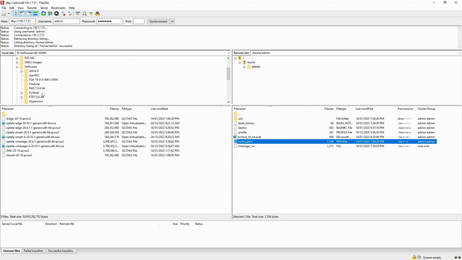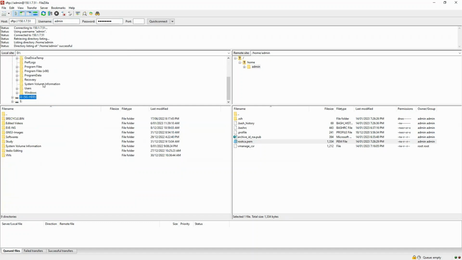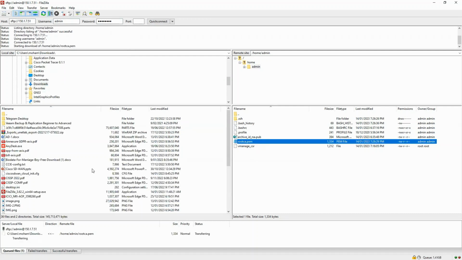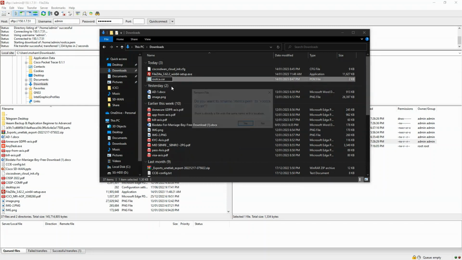So I will go to my downloads folder first. In the downloads, I will double click on that one and it should be transferred to my downloads folder. If I come back to my downloads, you see that I do have the root CA. Now I will rename that one and modify the extension to CER certificate. That's it. Click on yes. That's all.